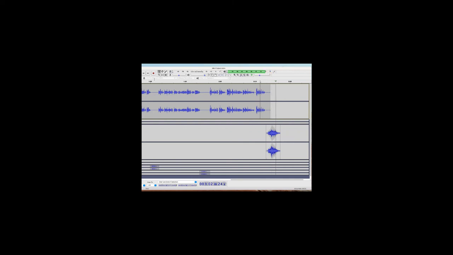So what I would probably do is cut this little piece here and shift this over just a little bit. Let's see how that sounds.